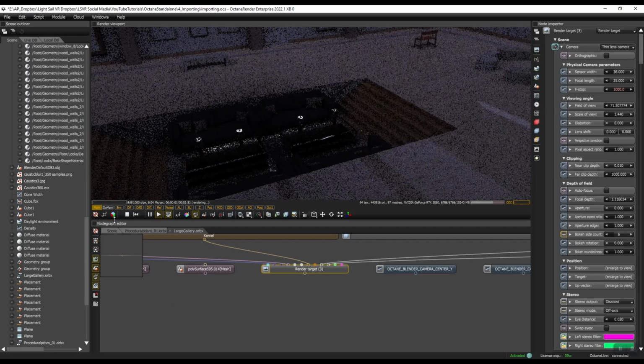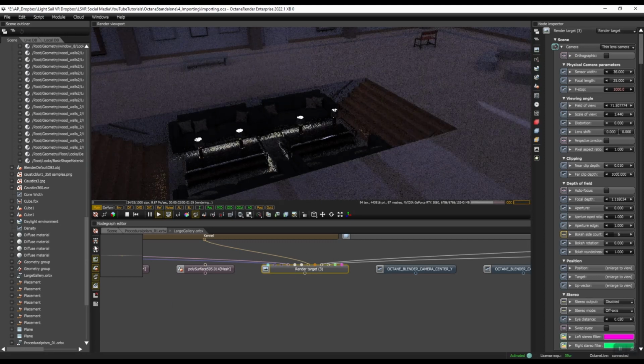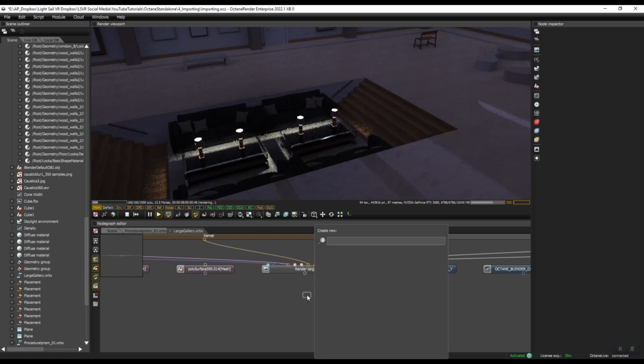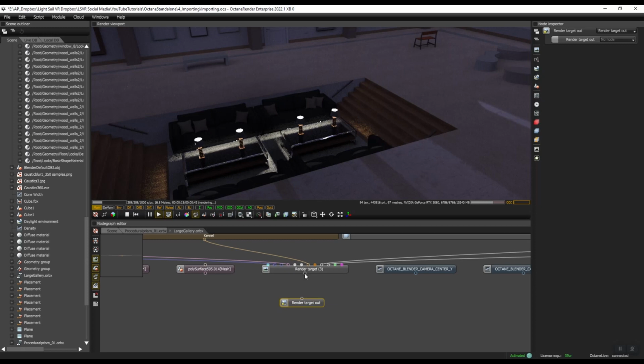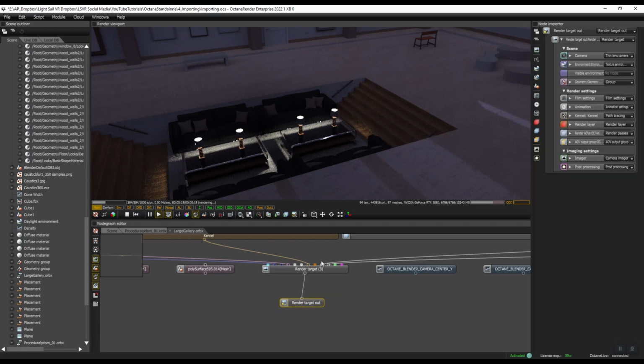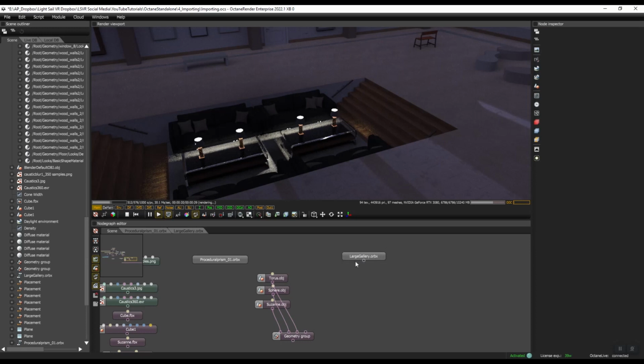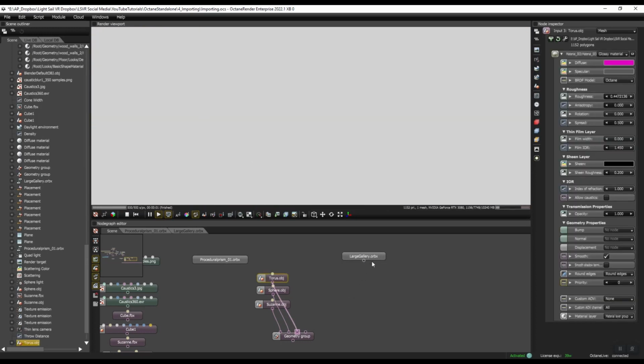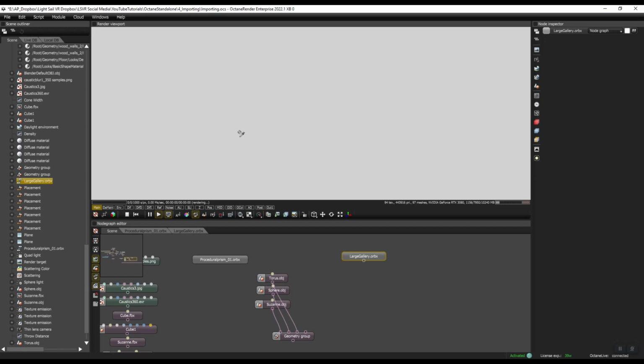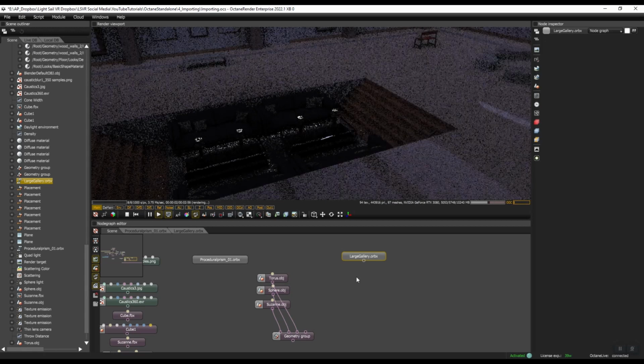If you want to be able to render it from your main scene, what you can do is, down here at render target, you can press space and search for render target out. And now you connect your render target to this render target out. And when you go back to your scene, you see now it has this pin here. Now, from my main scene here, if I click on this ORBX file, it will start rendering. And so this can be really helpful.